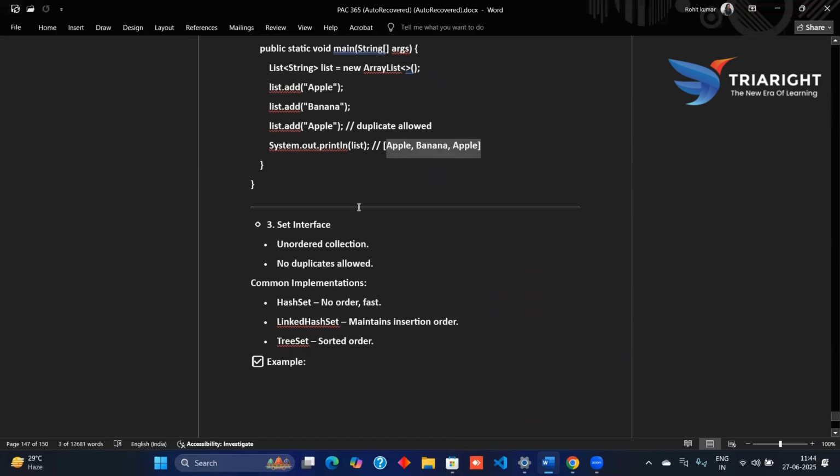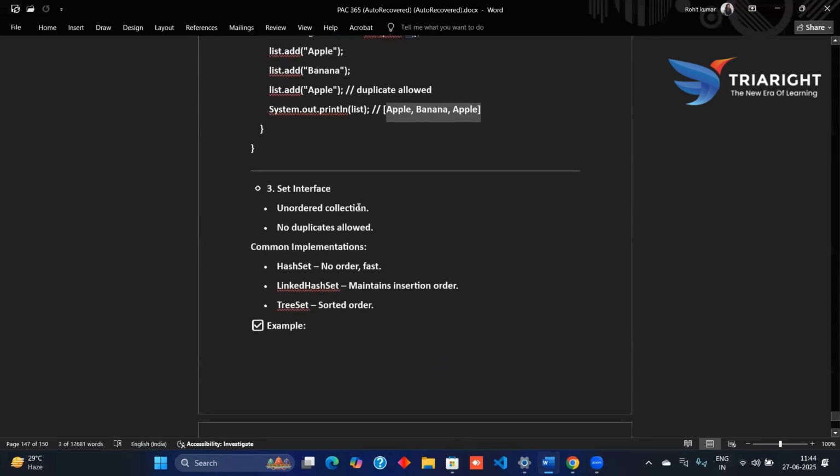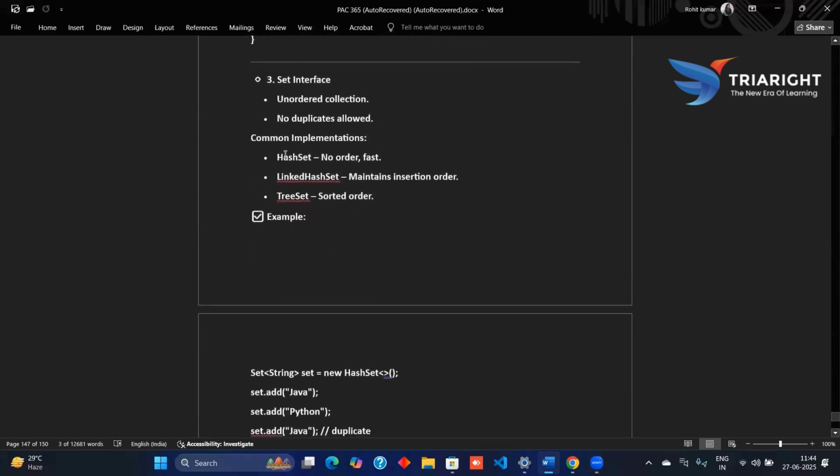Now the Set interface. Set is an unordered collection. Here we have no duplicates, as Set is specified for unique elements only. It has common implementations. HashSet has no order of elements; they are placed anywhere as we input them, and it is fast. We can quickly get all the elements that we put.